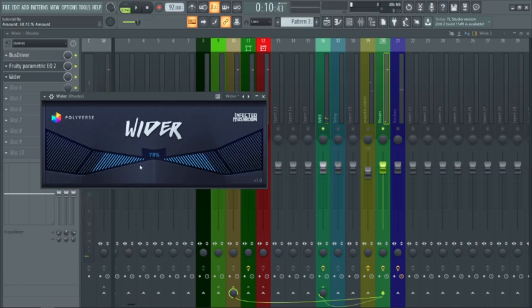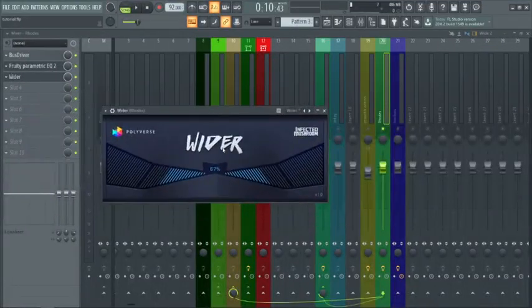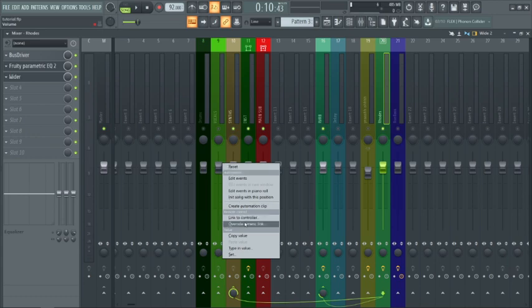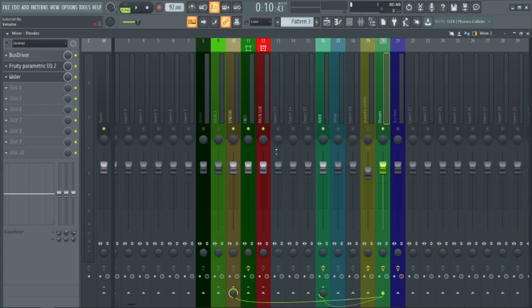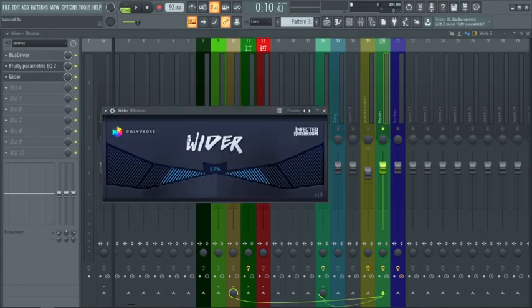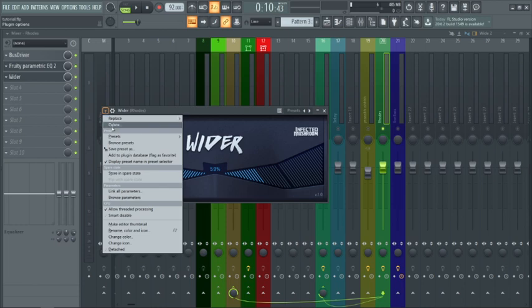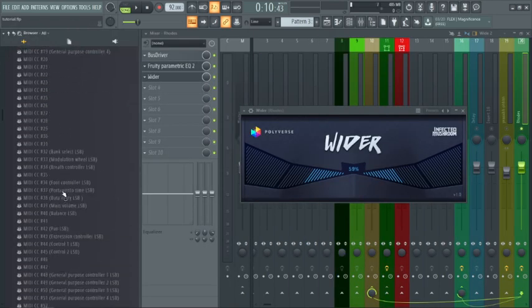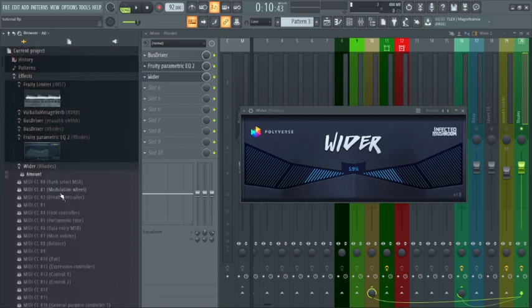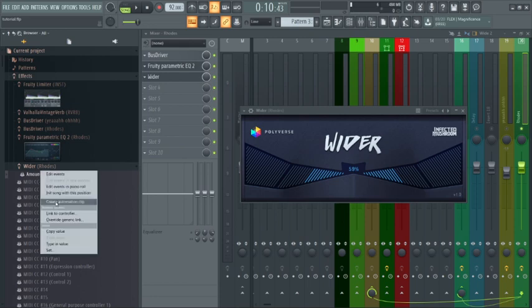Maybe we can automate this. If you want to automate, this is a third-party plugin, so I can't just right-click and automate it. In native FL things, you can automate anything. I could right-click on this, create automation clip, anything I want. But if it's a third-party, meaning made by another company, you can't just do that. So I have to move the parameter around first, then click on this drop-down, and go to browse parameters. It's going to give you a list of things. It should jump to the pertinent one that you want to adjust. So let's right-click on this amount, create automation clip.